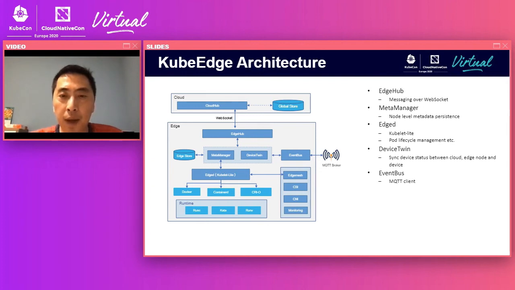And the other part, we have a metadata manager. It's a local-level metadata persistence. And Edged is more like a kubelet, but it's lightweight and only does necessary jobs. It is also responsible for the pod lifecycle. And we have a device twin that basically synchronizes device status between the cloud, the edge, and the device. The last part is event bus. That is our MQTT client that synchronizes the device status between the device and the edge node. So in this way, you can control your IoT device.